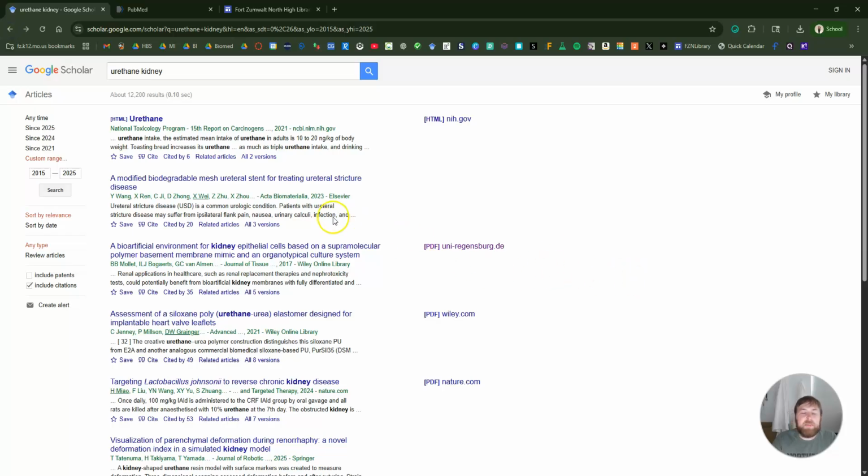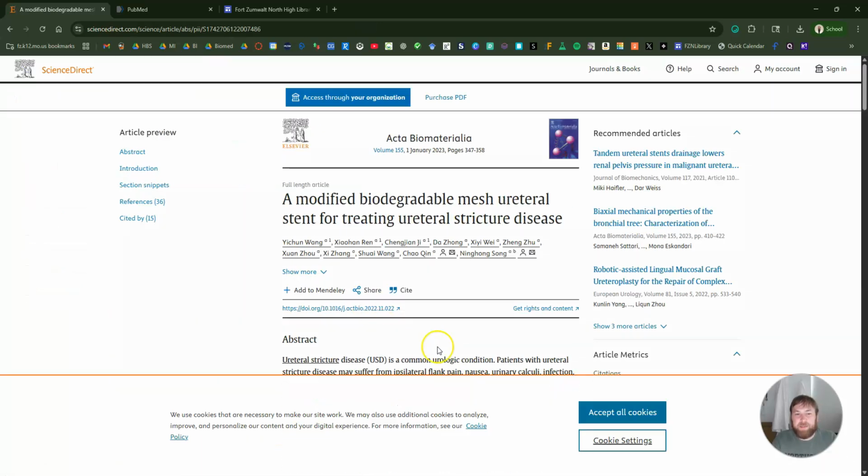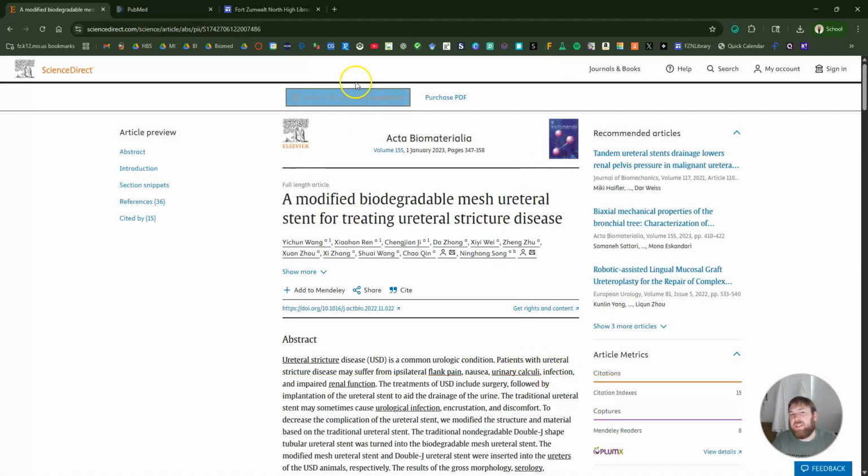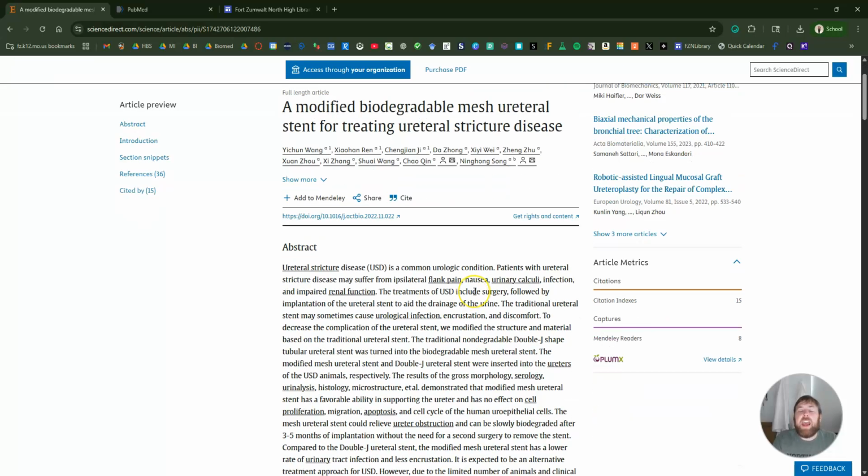But sometimes, like the second one, a modified biodegradable mesh ureteral stent, a stent for ureter, interesting. Anyways, you'll find an article that may or may not be accessible. In fact, this one right here, if I get through all the cookies and stuff, says access through your organization. And let's be frank, we're a public high school. We don't have access to every single article in the world. It's just not possible. So this one right here is not accessible to us right away.